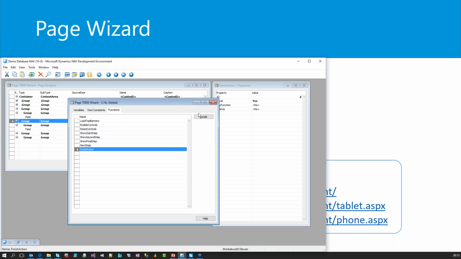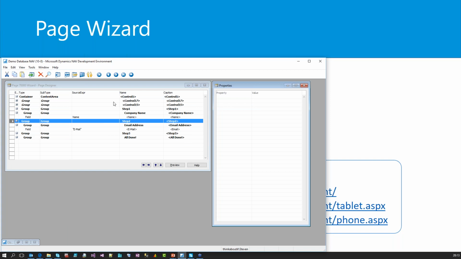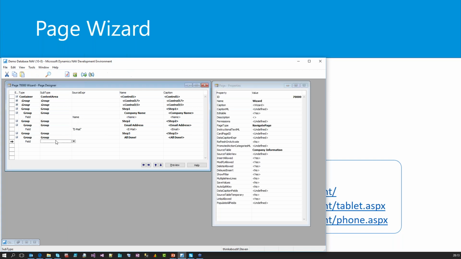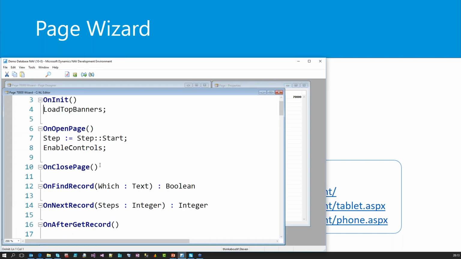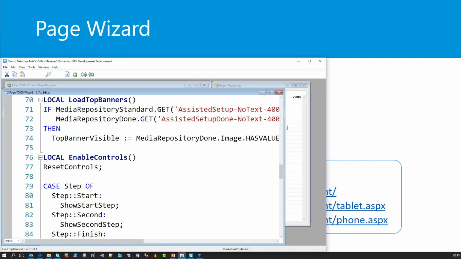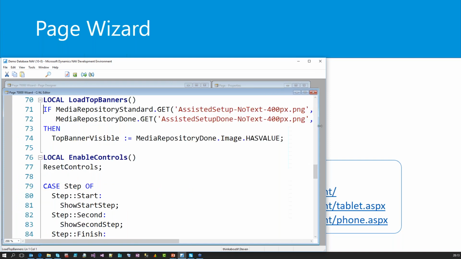And it's behind or in these functions that I program what will happen when we go forward. So if I go back to my code, and let me zoom in again, apparently it loses that zoom when I move. The load top banners function loads some information from the media repository table. These are, as you might see, media fields, and we'll talk about them in the next section. Once they are loaded, we will determine which banner needs to become visible.